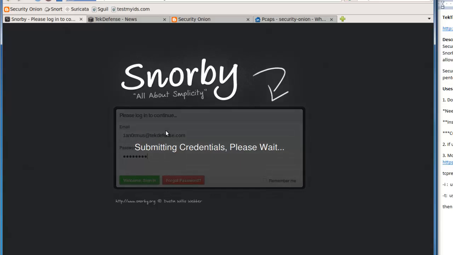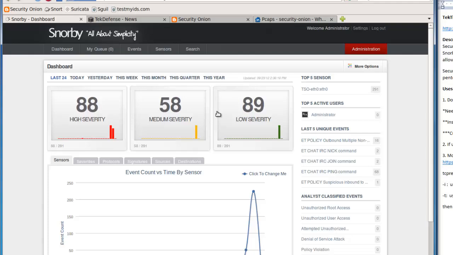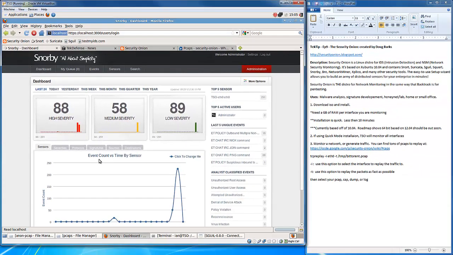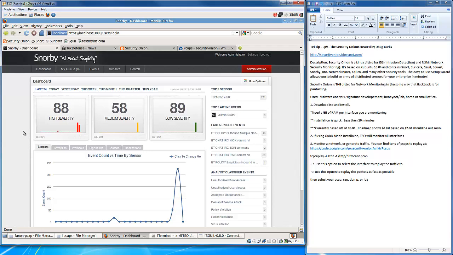And this is username and passwords that you create during the setup process. So when you first log in, you'll see I have some alerts already. Now this is because I've already had it running and I have it pulling in data already. But when you log in, you're going to just see 0, 0, 0 across the board. And what you need to do to really start seeing the power of this tool is start getting traffic in there. So I skipped ahead a little bit here, but you do need at least 1 gig of RAM per interface that you're monitoring.